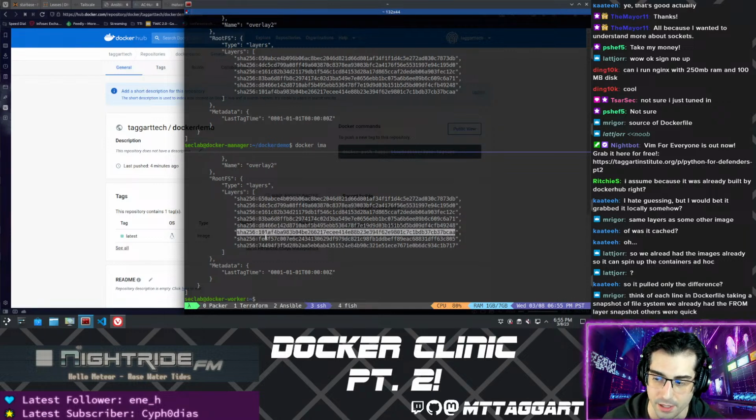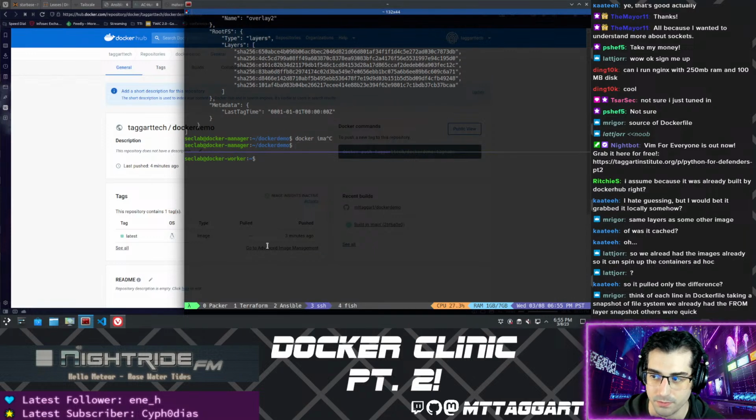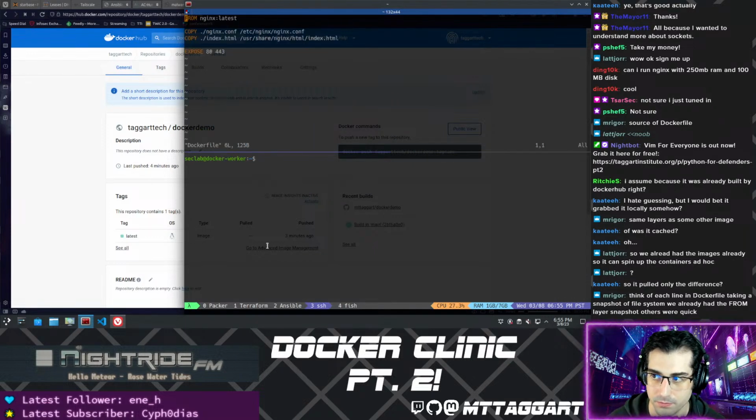There were 3 additional layers in ours. 1, 2, 3. Those were the additional changes. And because most of the rest was already present, we only had to pull the difference. So MRigger has it correct. Think of each line in a Docker file taking a snapshot of the file system we already had, the from layer. So yeah, this was all that was remaining.